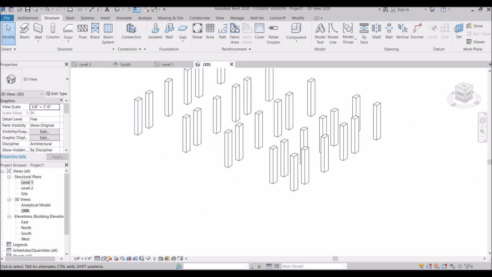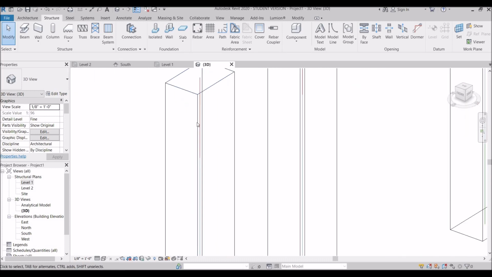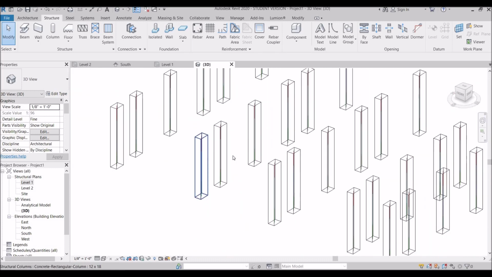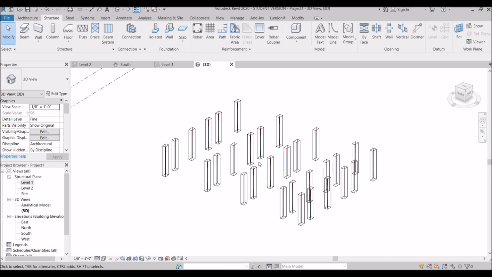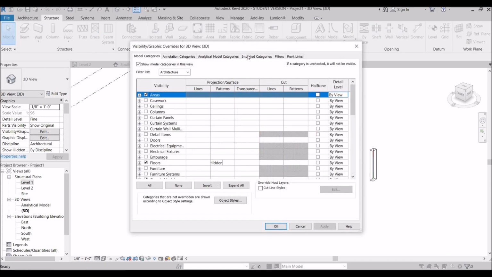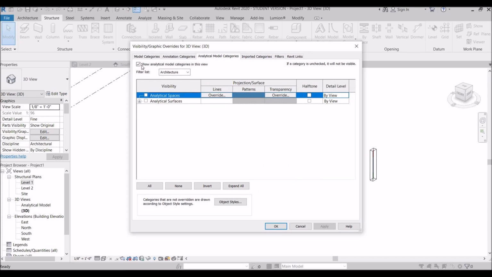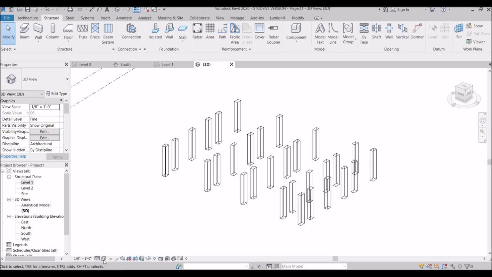Awesome. So if you go to wireframe, you see that we have some lines here, blue, red, green lines, and I also want to get rid of those lines. So I'll press VG and I'll go to analytical model categories and I'll uncheck my analytical model. Okay, perfect.